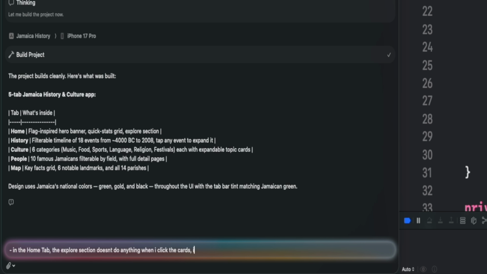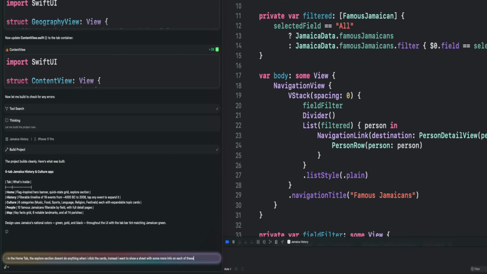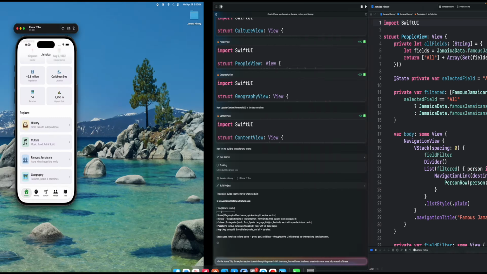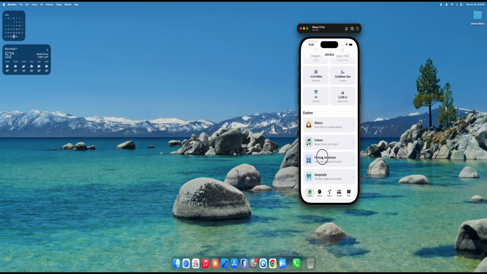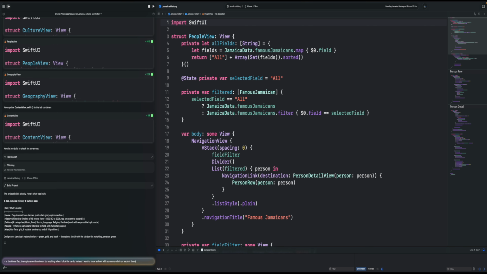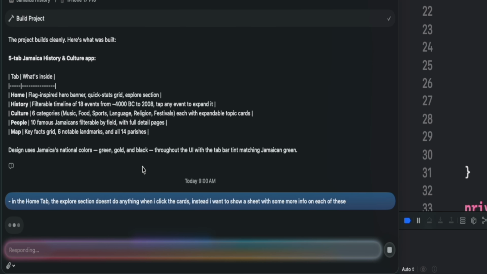Right? I'm going to say instead, I want to show a sheet with some more info on each of these. So I say, yo, whenever they click on any of them, I want to be able to see something pop up and give more information. All right, so let's have it do that in the background. So we'll just say enter. And then it'll go and work on that.